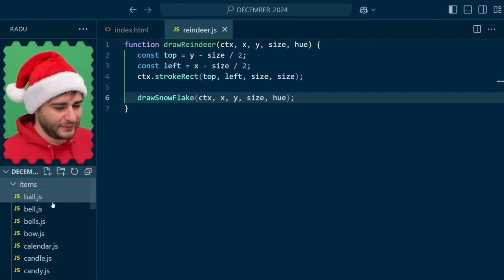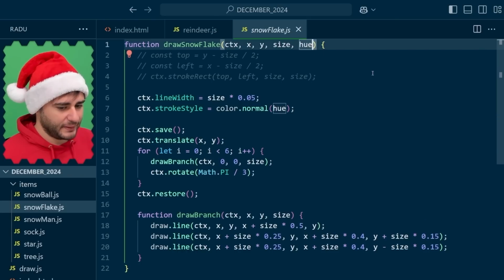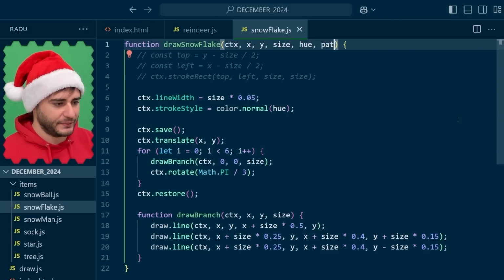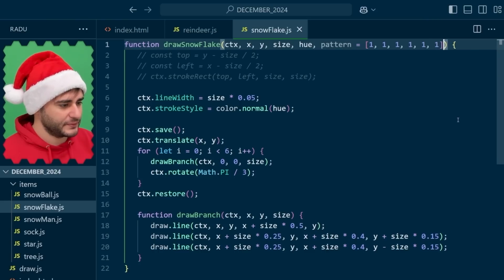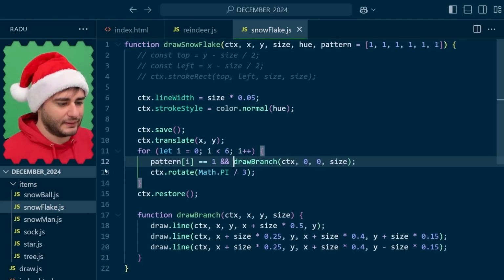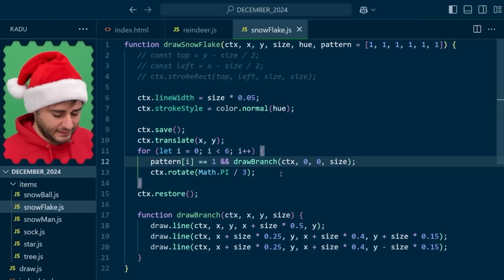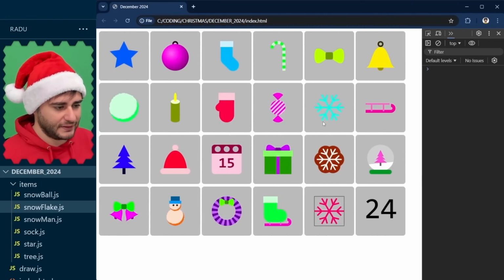And I need to go here and search for the snowflake. And I'm going to implement this using a pattern. So another parameter here. By default, all of those 6 branches are on. And here I just have to check if the pattern shows 1, then it's going to proceed here and draw that branch. So let's save this and refresh. And nothing changed for all the other places where the snowflakes are used, and not for this one either.